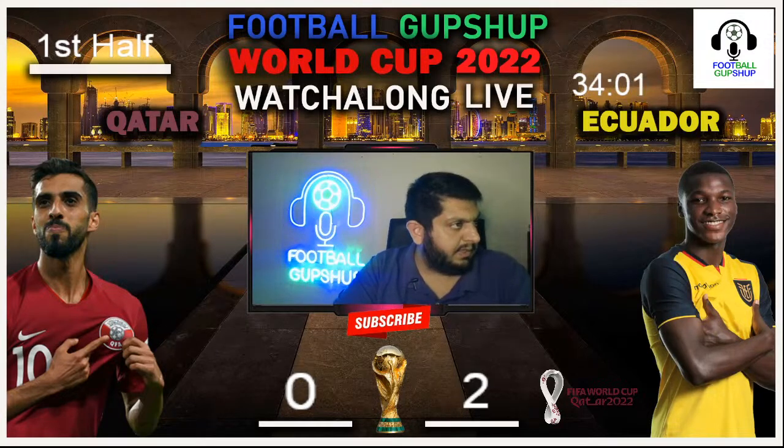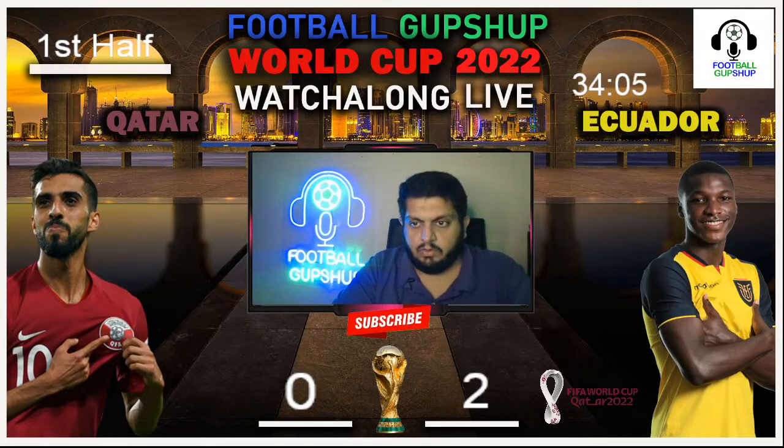Right now, 35 minutes in, and Qatar nil, Ecuador 2. Ecuador are about to put that ball in, and the ball goes inside. Once again, Qatar trying to clear that ball out. Qatar right now pushing the ball forward onto that left hand side, and Ecuador once again intercepting it, pushing it back to the goalkeeper, and the goalkeeper gets it. He's going to put it long.